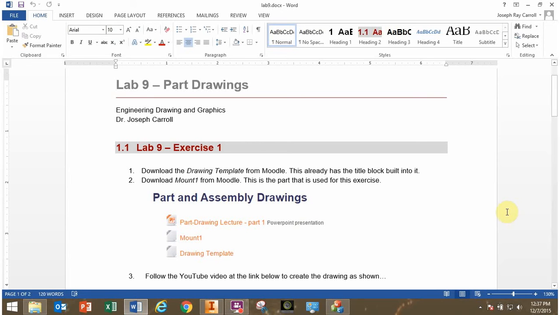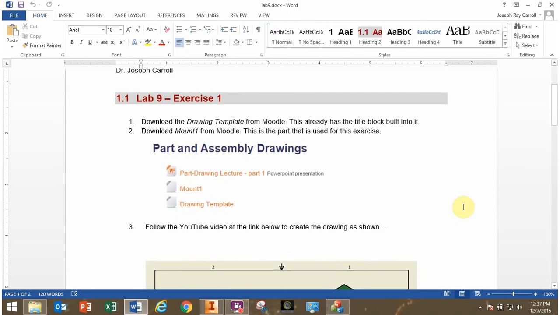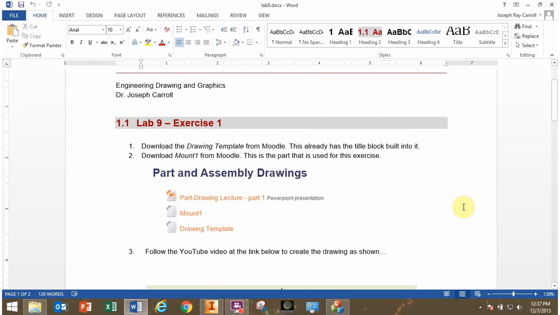This is the first lab to talk about how we make these 2D projection view drawings of parts. To get started with the lab, you first need to download the drawing template from Moodle, and then also download the part called Mount 1, which we'll be using to make the drawing.